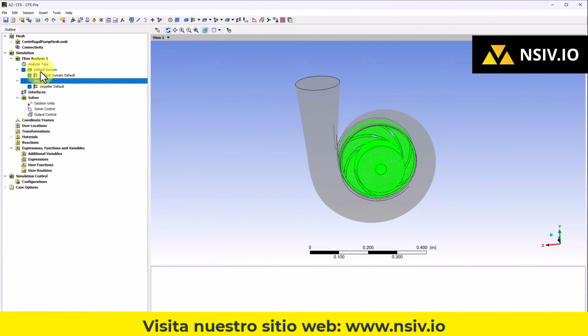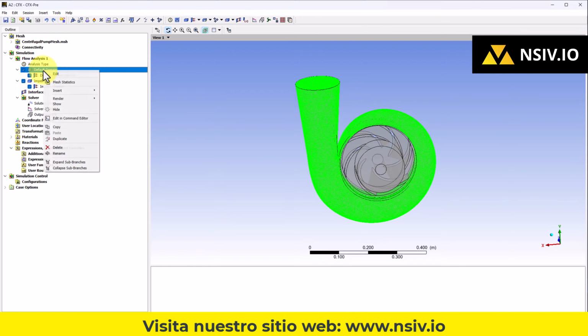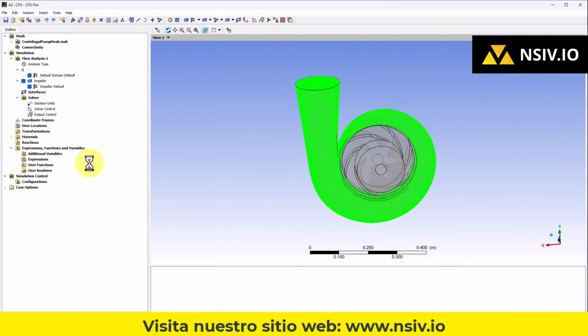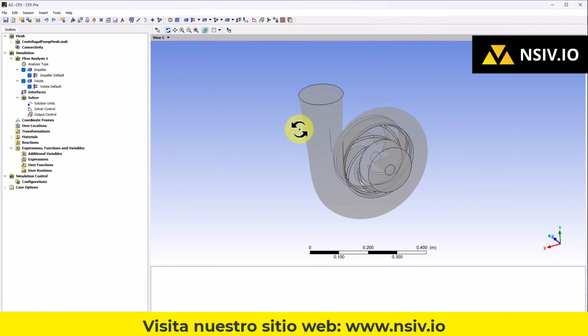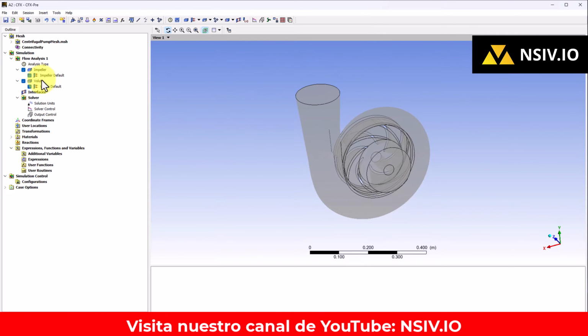Here we have the impeller that says default domain, that was by default. We are going to change its name. I am going to put volute. Ready. The volute is easier to configure. Then select volute, and this area will be the exit area.